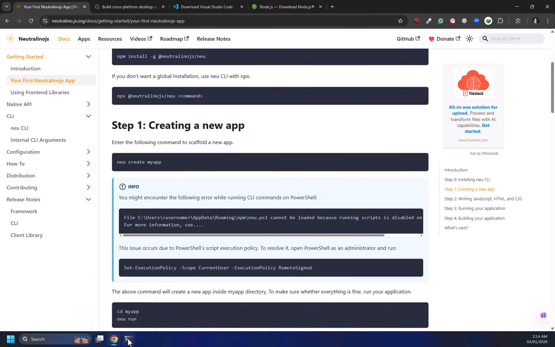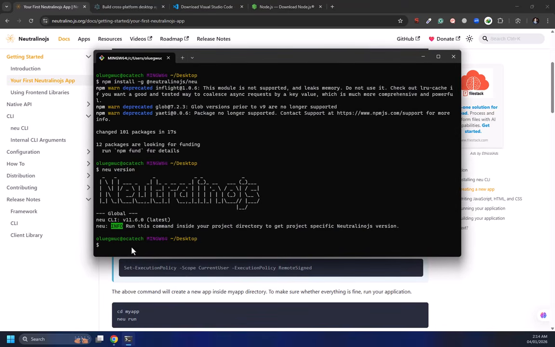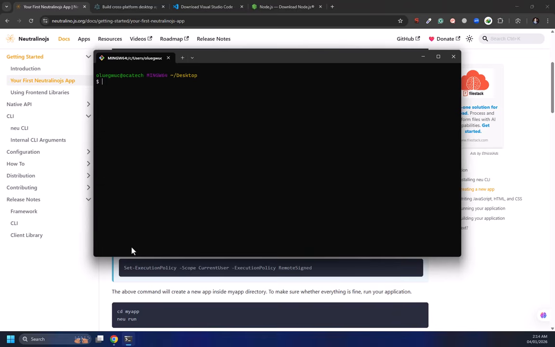So let's go back to the terminal. Let me clear the terminal. I am on the desktop. I'm going to create a folder named neu-tutorial. Let me just press enter. So I created the folder on the desktop, neu-tutorial. Let me go into the folder. I am in the directory that I created. To create a new app, I'm going to type neu create myapp.